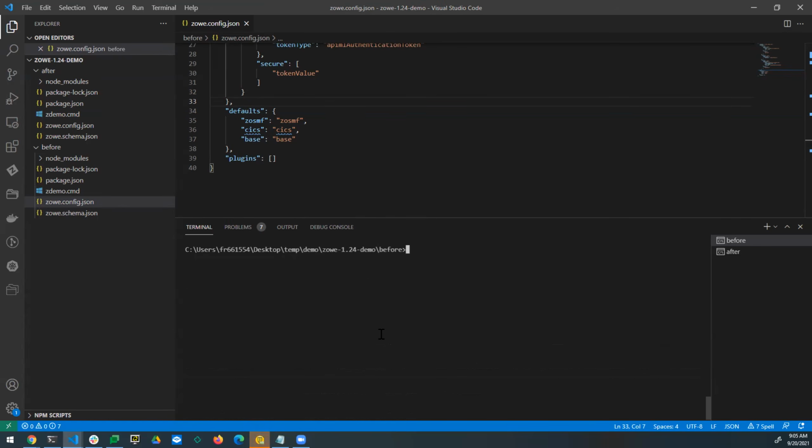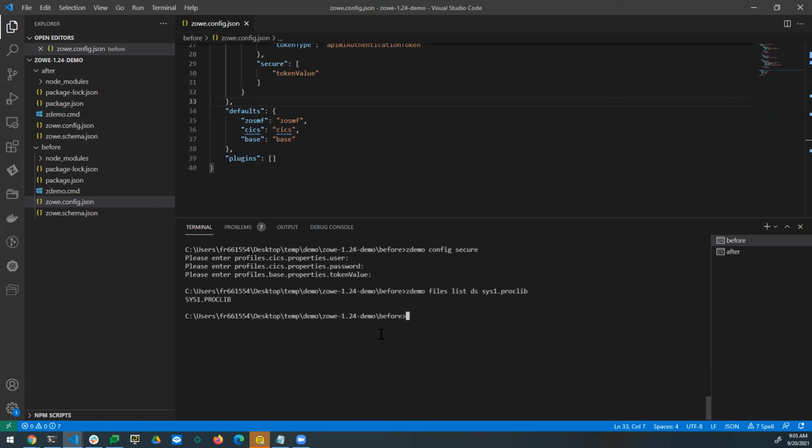Clear the screen, and I can do again my config secure. It's going to prompt me for username and password. For the KICKS, I can skip that by hitting enter, and for the token value, I'm just going to paste that in, hit enter, and now I should be able to do Zowe or cdemo in my case. Let's do files list, some system data set. I don't know. Should be good enough, I think. And they can get going right after doing all that just for getting the token.